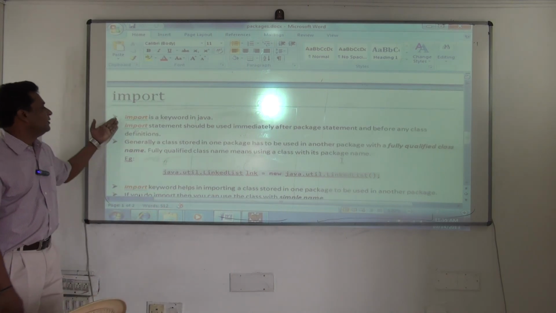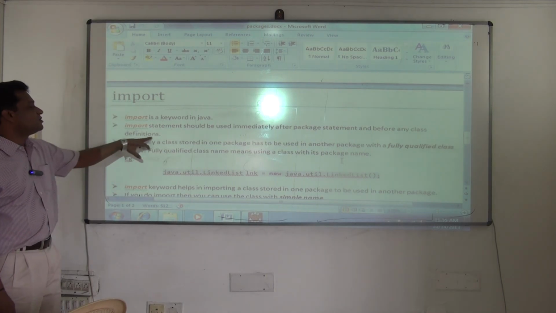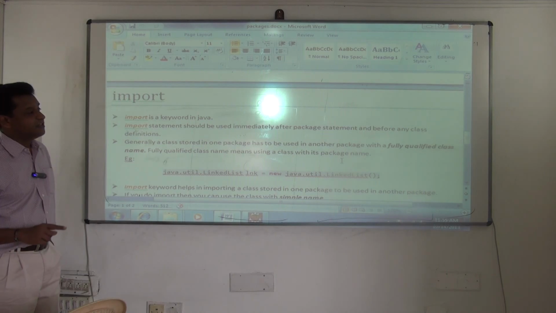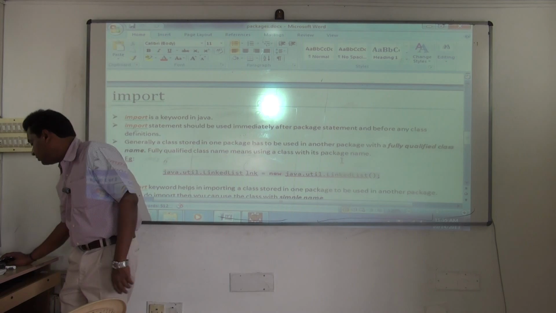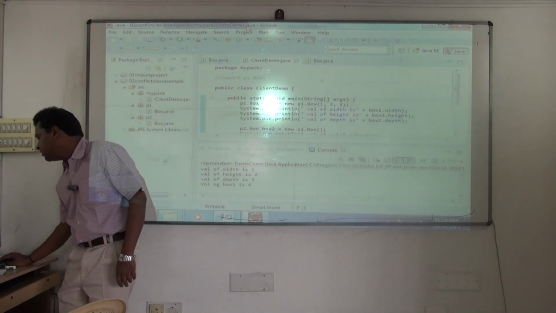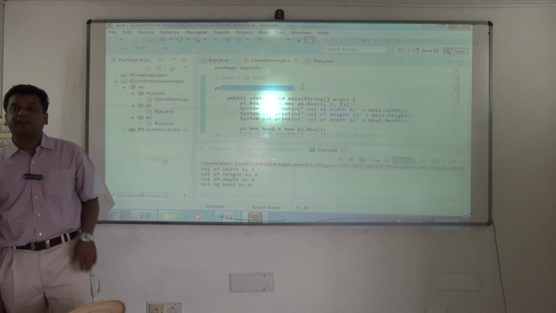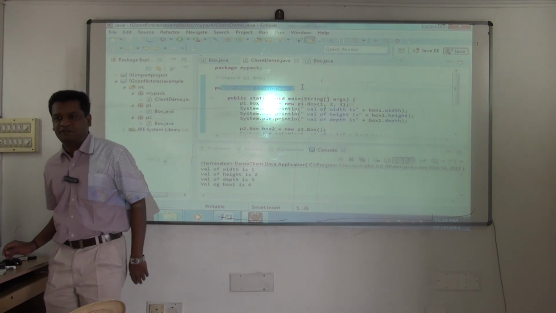What is import? Import is a keyword in Java basically. Understood? Import statement should be used where? Immediately after package statement and before any class definitions. Means you should always write import immediately after package statement and before any class definition. Before you start writing class, there you should write import. Understood? In between package and class definition.